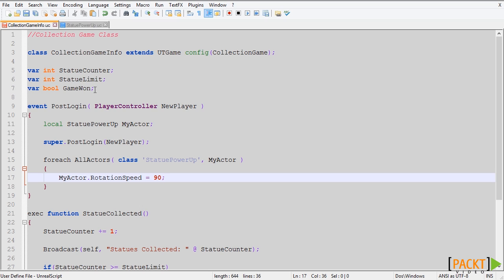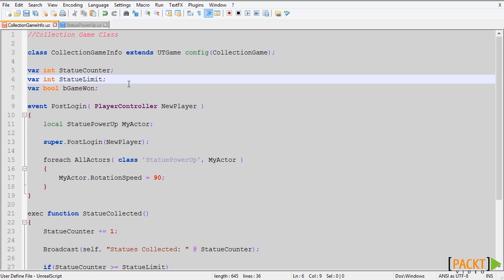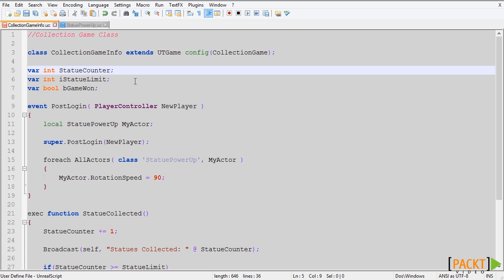For example, let's take a look at the game one variable. We know that this is a type bool, that's the Boolean data type. So what we can do is just add a lowercase b to the front of game one, b for Boolean. So the statue limit variable here, this is an integer data type. So at the beginning of this variable name, we can add a lowercase I for integer, like that. And the same for statue counter, this is also an integer. So I can add a lowercase I for integer. And there, in doing that, we've just made our three variables compliant with Hungarian notation.